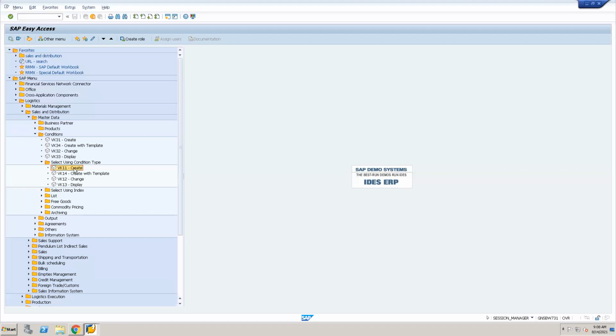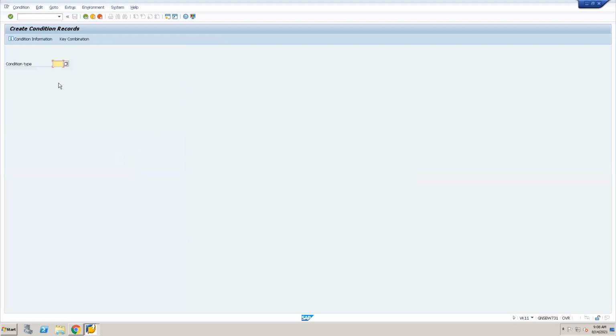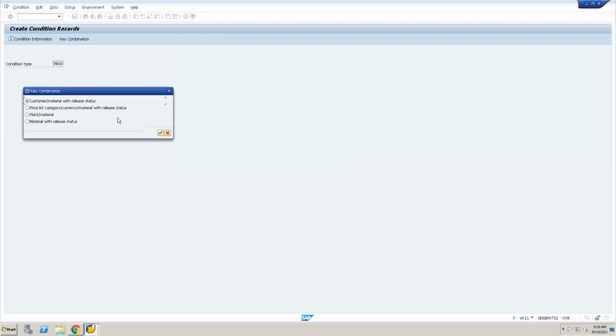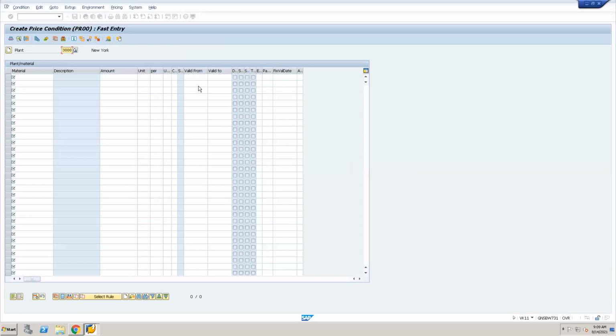If I go and create, for example, PR00 is the pricing condition which is already there. If I select PR00 with the key combination, say customer material or plant material, whatever it is, and maintain some amount for that particular material and save it, the next time the user creates an order for that material under that particular plant, the system will fetch the price we have maintained here.